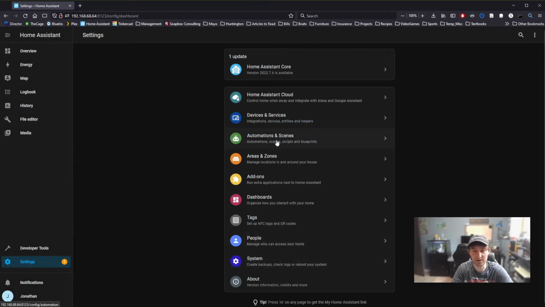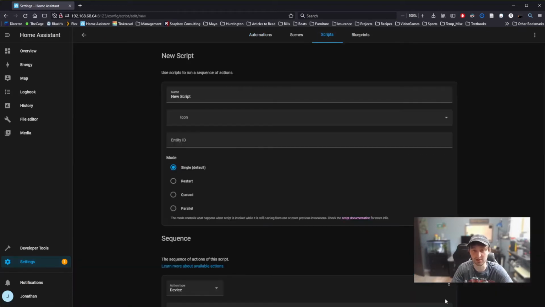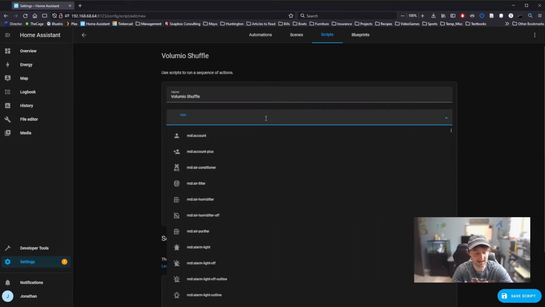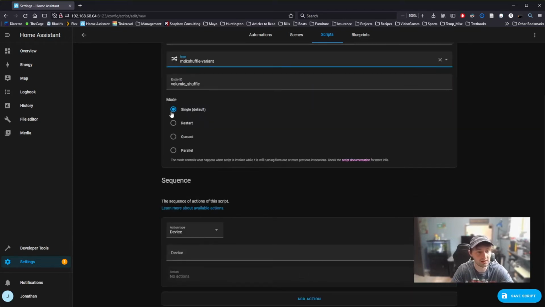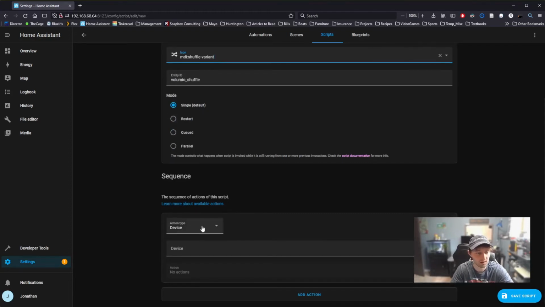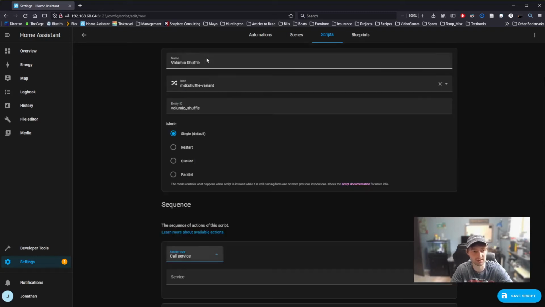If you go to Automations and Scenes, and then go to the Scripts tab to add a new script, we can create a script for the device. I'm going to call my script Volumio Shuffle. We can select an icon, go with Shuffle, because why wouldn't we? We're going to leave this on single or default mode. And then instead of device, we're going to switch this to call service.